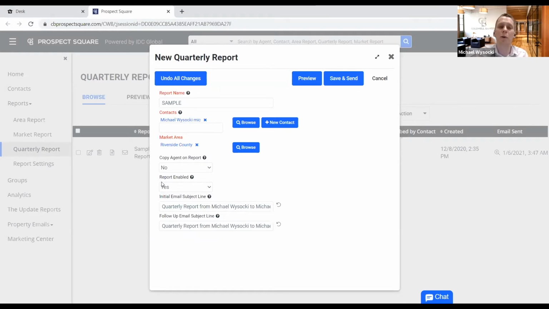Make sure it says report enabled, yes, for every single report you're going to be sending out. And I prefer to be copied on every report, so I would change this copy agent on a report to say yes. You can also set up your subject lines. So, you can say quarterly report. I would maybe say, quarterly report for Riverside County.